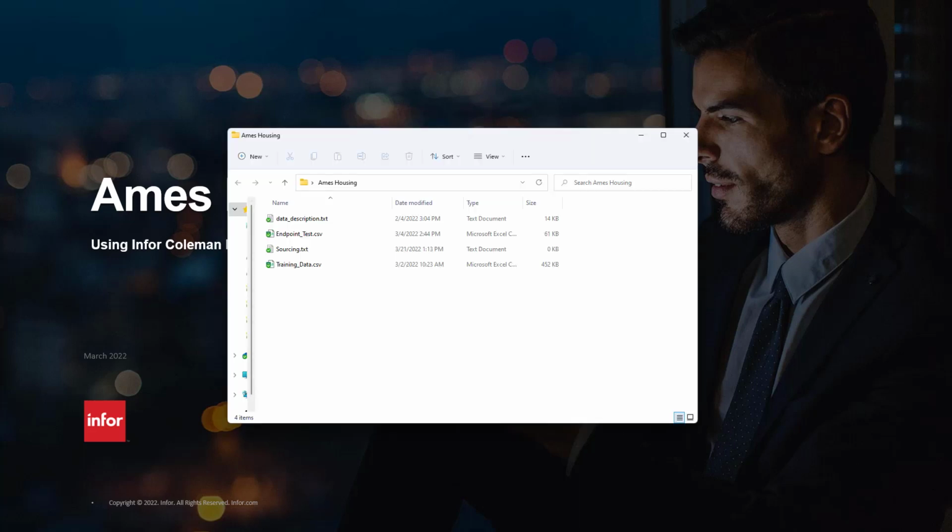The download will have 4 files available to you: a training CSV, an endpoint CSV, a data description file, and a notes file detailing some of the data sourcing. As you begin, take some time to review the data descriptions as you navigate your project, as it will help you get a sense for what is contained in the dataset.